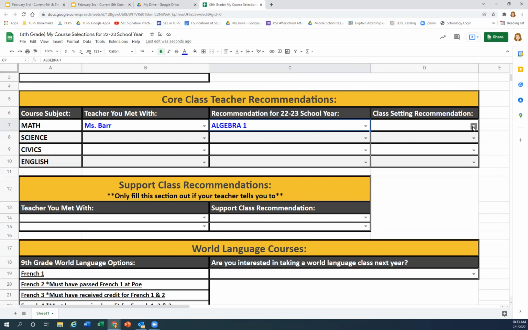This last column is called class setting recommendation. Most of you will be picking general. However, some of you, your teacher may say to choose team taught or self-contained based on being an English language learner or having an IEP. And your teacher can explain to you how those class settings help you learn.